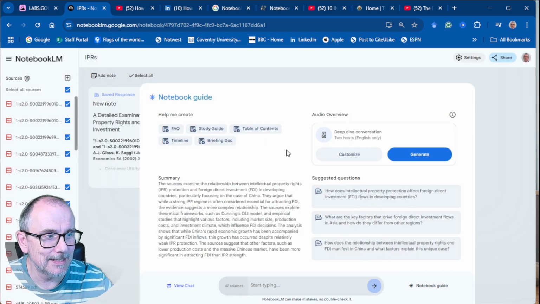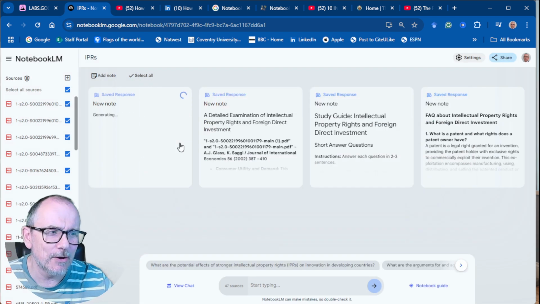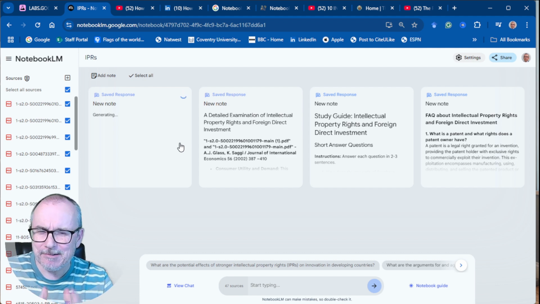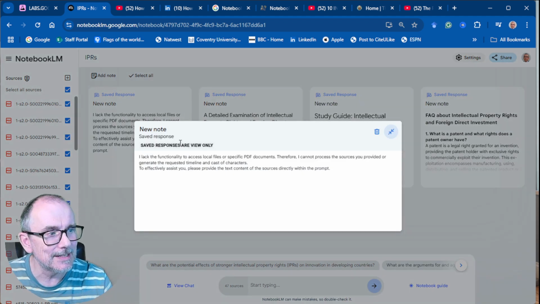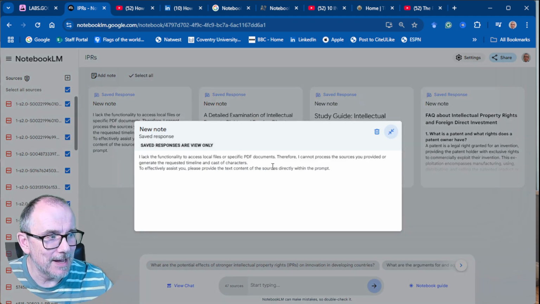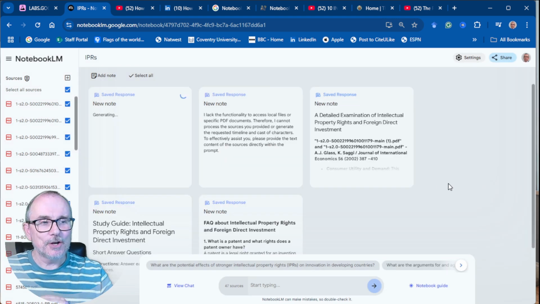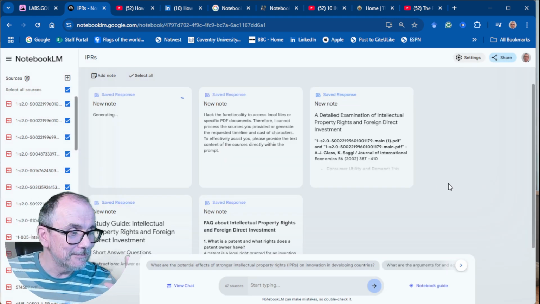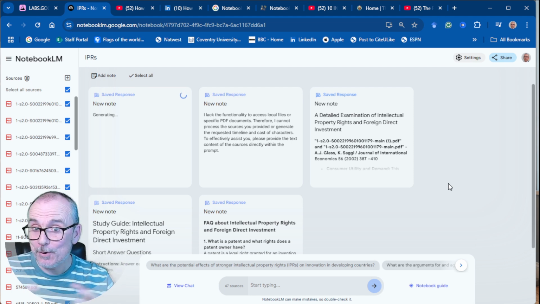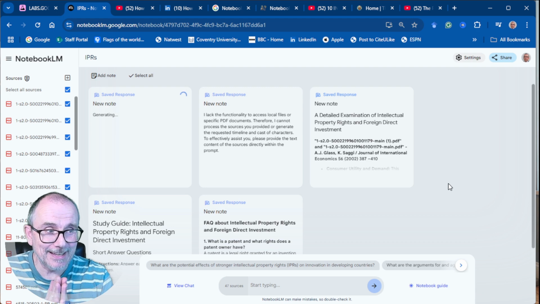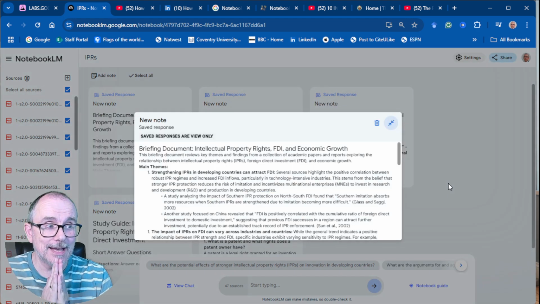This is very exciting. Timeline, I've tried that. I know it won't give me that because this data isn't set out like that, and therefore it can't process it in that way. And then create a briefing document. So taking all 47 sources, pulling them together and putting them into a briefing document. What will that look like? How will that differ from what a literature review might look like?